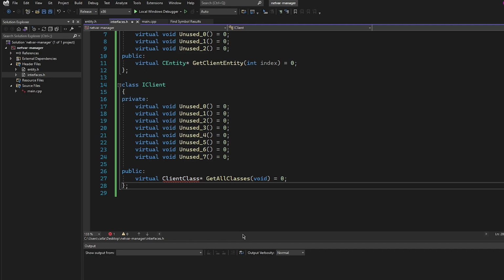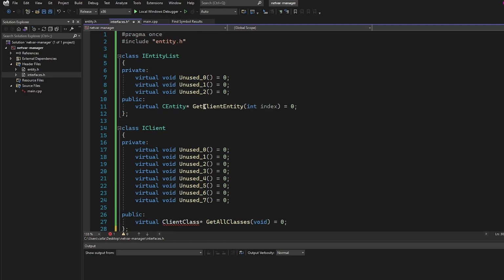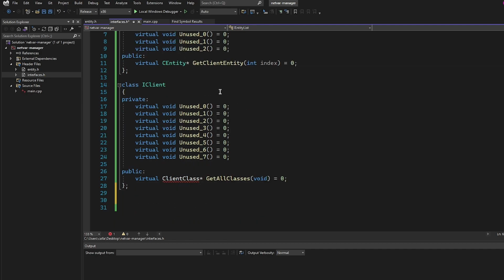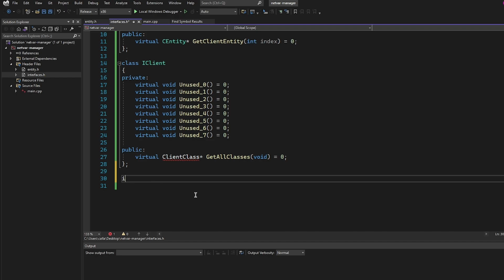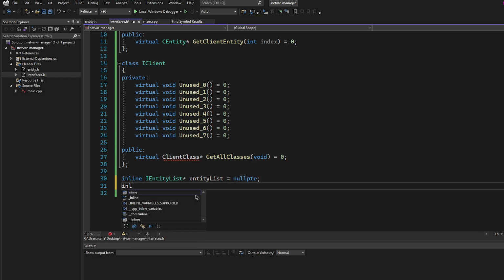But for now, what we need to do is make the global pointers that we are going to access these interfaces from. We can go ahead and do that like so. So we're going to make an inline iEntityList pointer. We're going to call that entity list, and we're just going to initialize it to a null pointer. And next we're going to make an inline iClient pointer, and we're just going to call that client, oh, I can't type client, and we're just going to set that to a null pointer too.